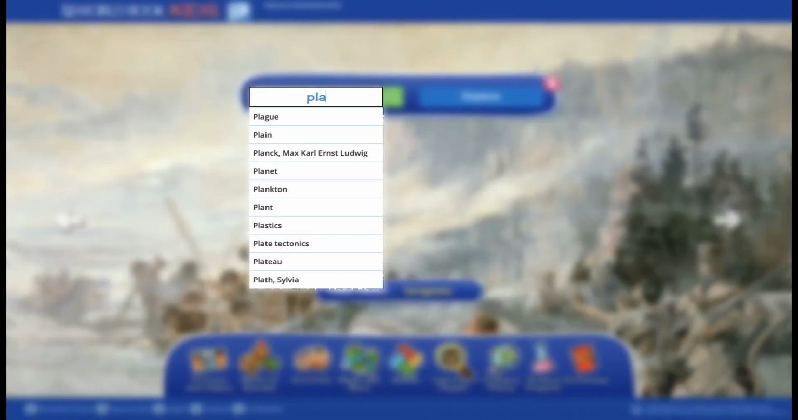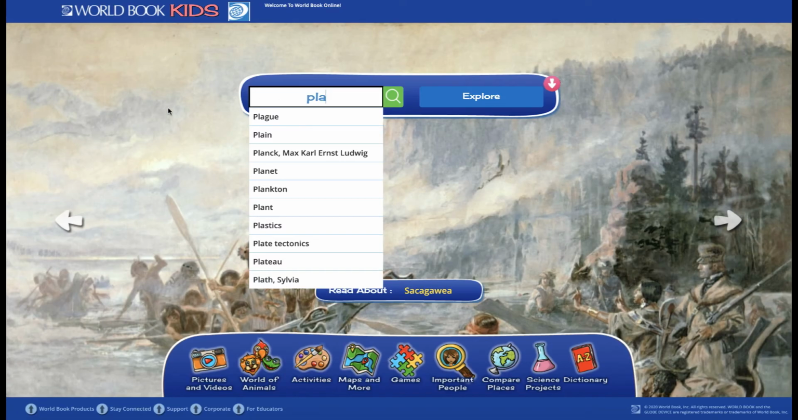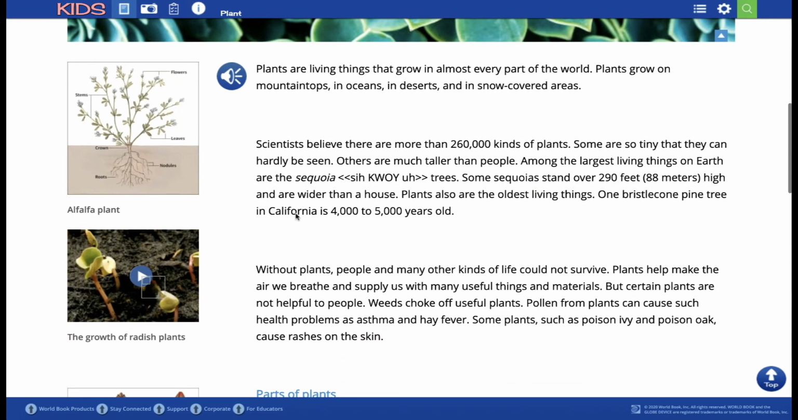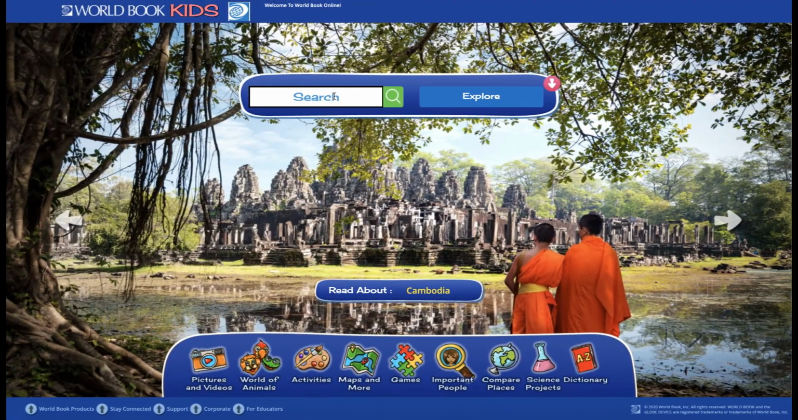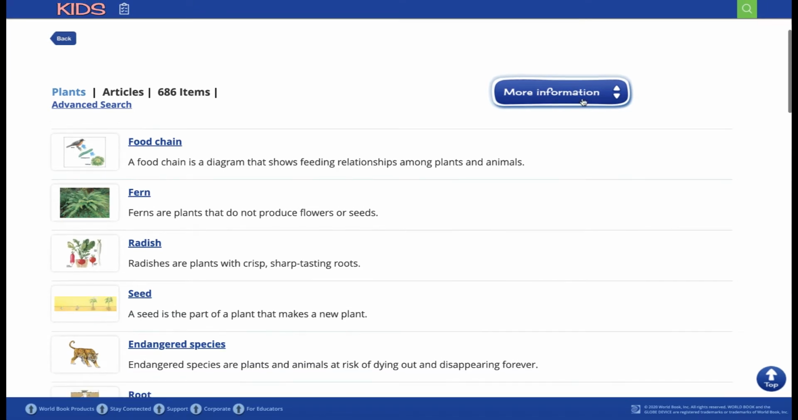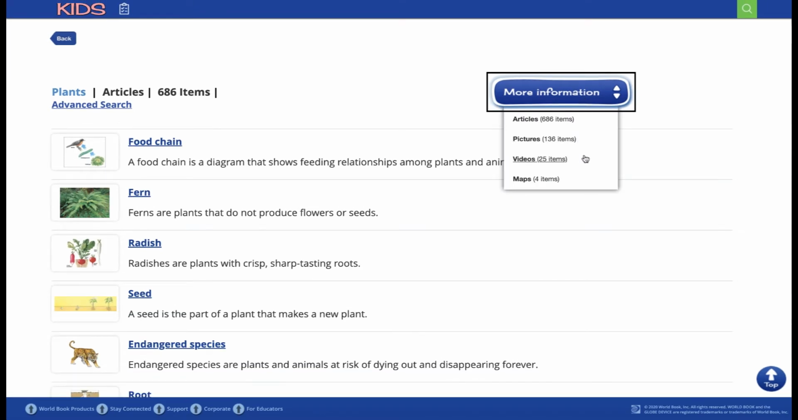Notice that the predictive search gives article suggestions as the user types in letters. Choosing one of these options will take you directly to that article. You can also type in an entire term and press the magnifying glass to find all the articles, pictures, videos, and maps that relate to your search term.